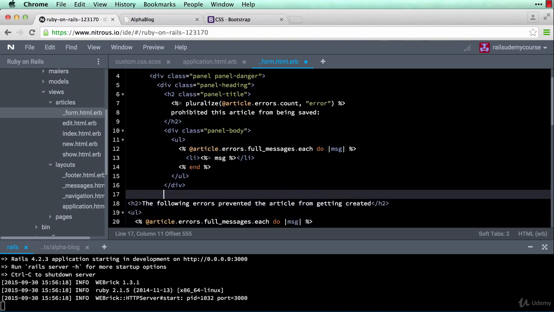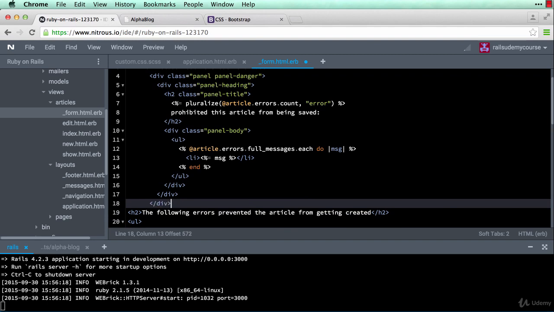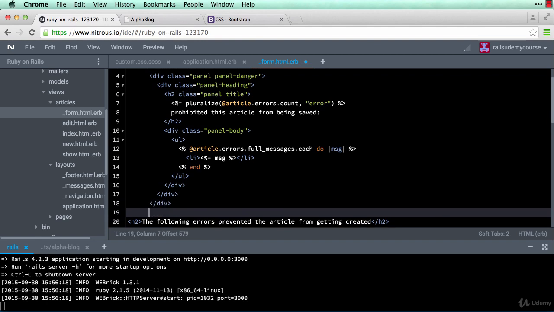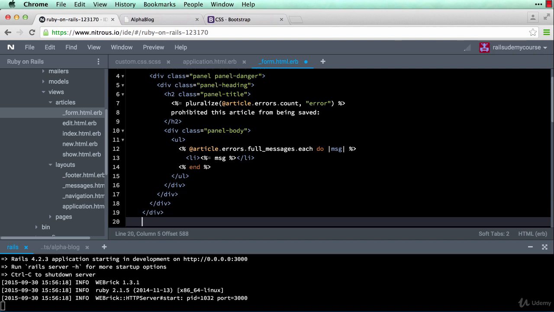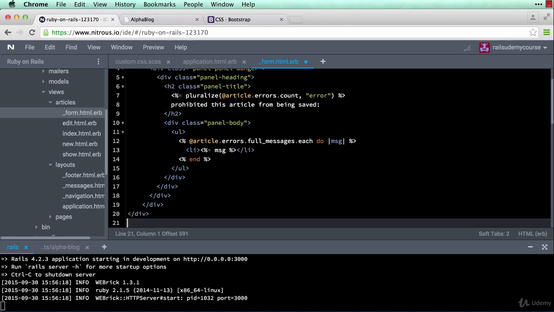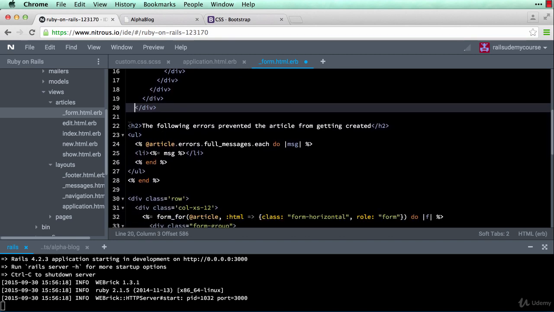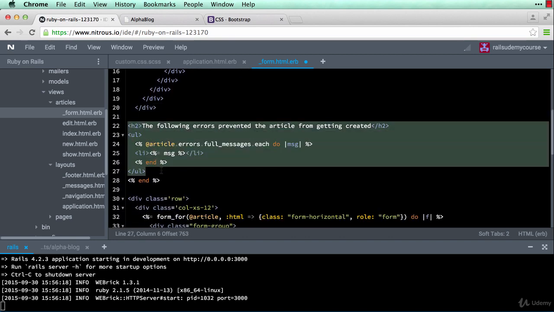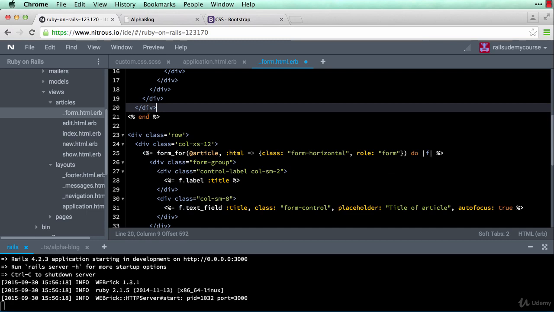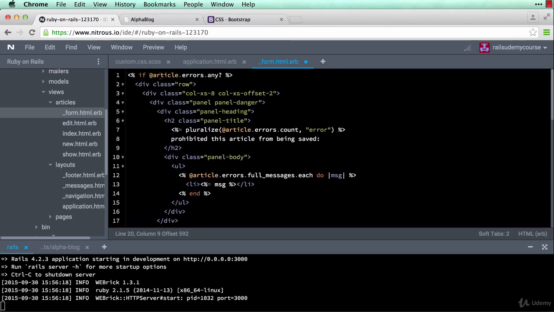All right. So we'll say div, /div. So that's 2, /div. That's 3. And then /div. That's 4. And then I'll get rid of this. And this end over here ends this if branch. All right. Save that. So let's see what that looks like.